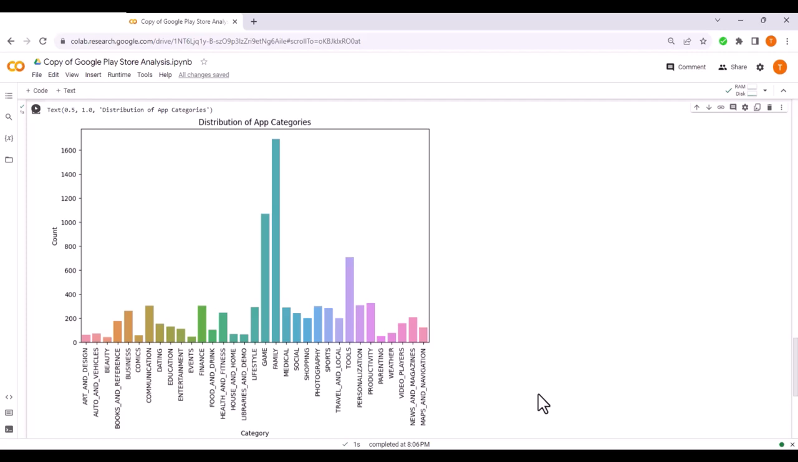On the other hand, categories like art and design, auto and vehicles, and beauty have significantly fewer apps. This kind of chart is useful for understanding the distribution of categorical data. In this case, it provides insights into which types of apps are most common in the Google Play Store. This information could be useful for app developers when deciding what type of app to create next.